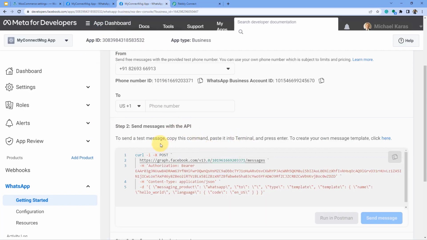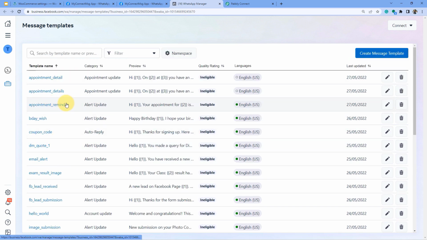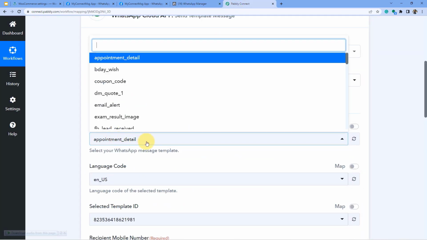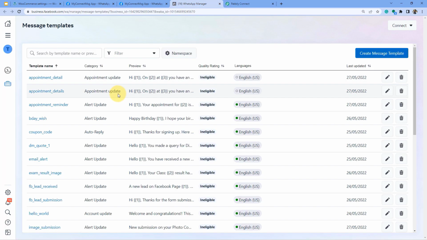Again, you need to come to the WhatsApp Cloud API account. Okay, and here you will find a link. Click here to create your own message template. Click here. I'll be clicking on this link. Okay, now you can see various templates are already created here. Okay, I'll show you these, and all these templates are visible here in my Pabbly Connect account, because Pabbly Connect is connected with WhatsApp Cloud API account.